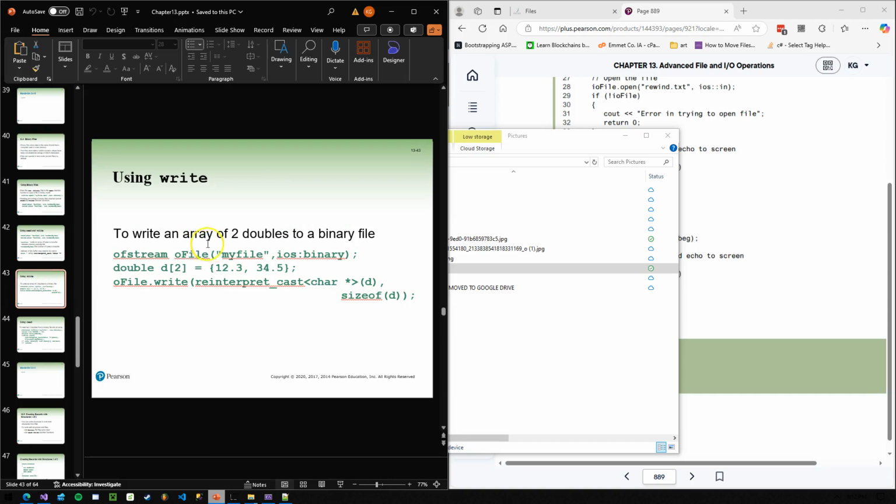How do we use it? To write an array of 2 doubles to a binary file, you can do this. Same kind of syntax, opening it in binary mode, with an array of 2 doubles. And to write it, what are we writing first of all? Okay, we're going to write in binary mode. What are we going to write? We're going to write this D, this double array of size 2. How much are we writing? We're going to write the size of D, which is an array of 2.